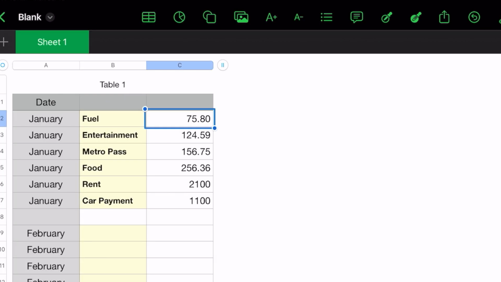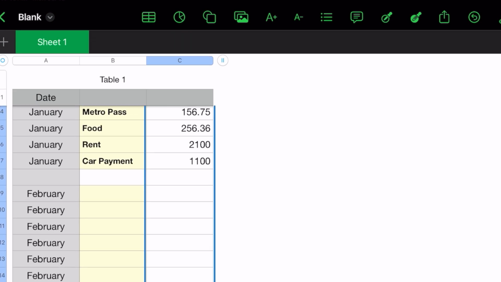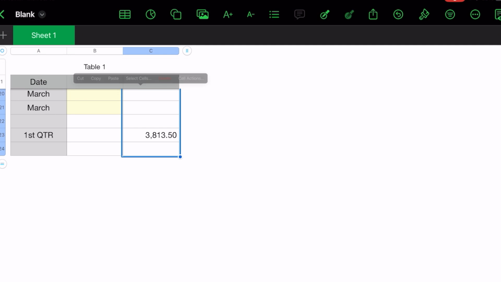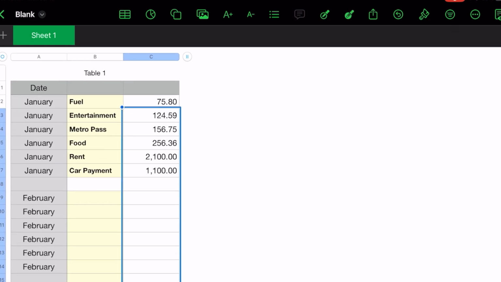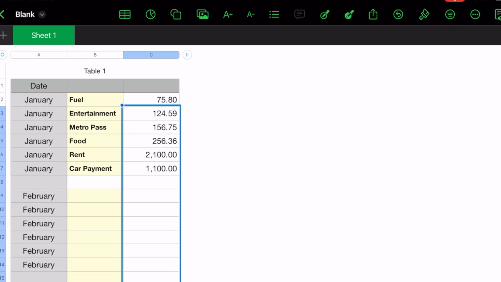So hit that eyedropper with just the circle around it. Come down to these other subsequent ones. You can go all the way down if you'd like. Hit paste. And now you see you have your thousand separator and it's throughout your entire spreadsheet.